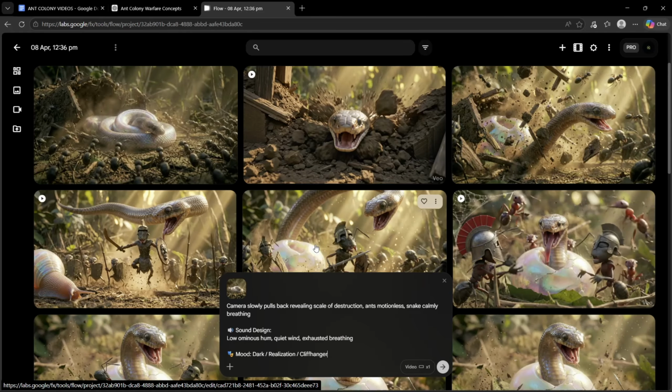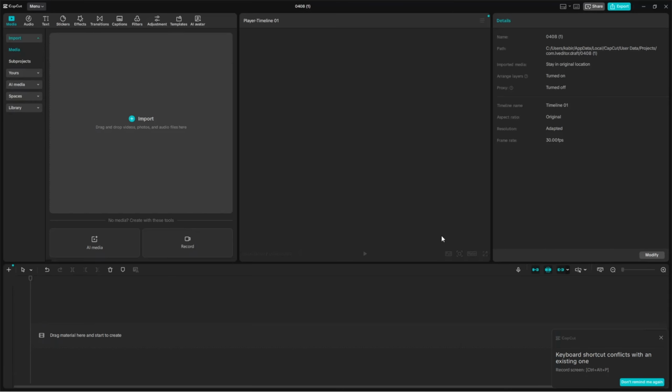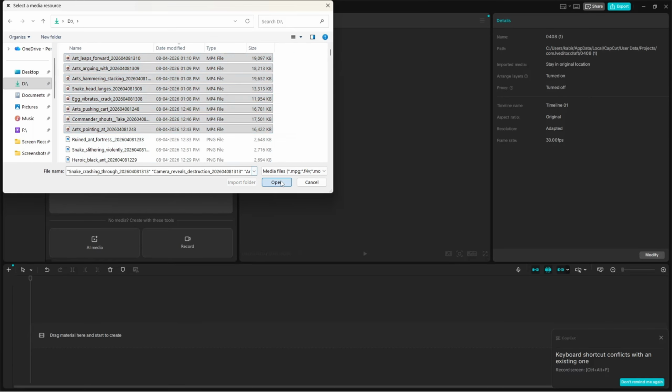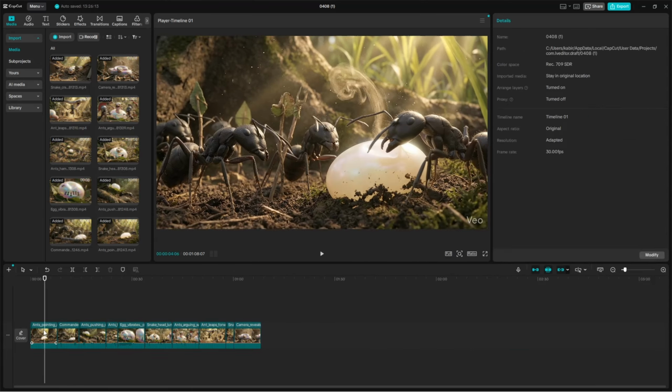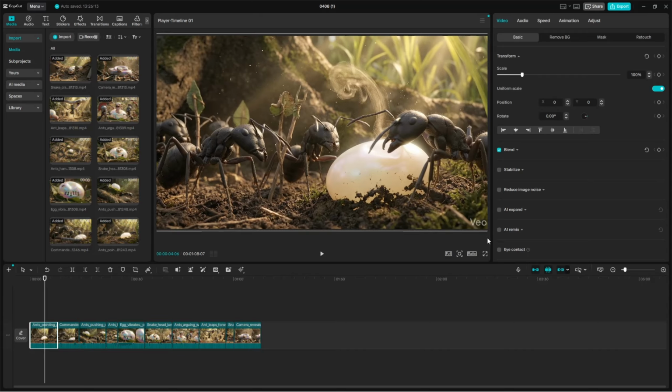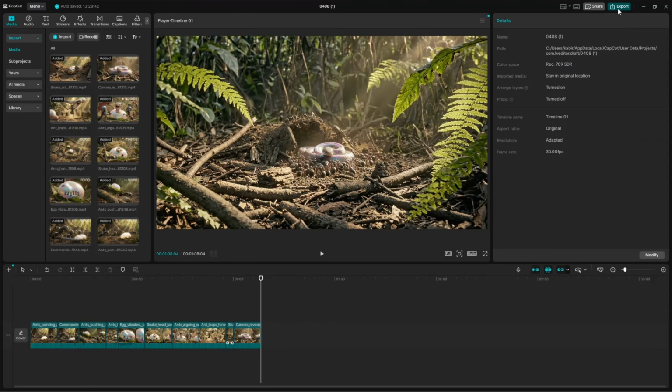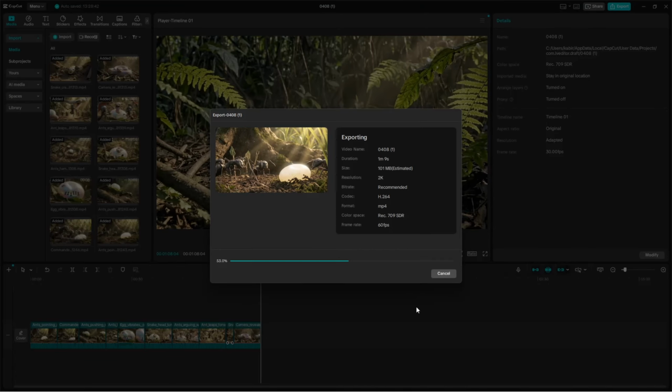Once all clips are ready, open any editing software. For this tutorial, I'm using CapCut. Import all the video clips, drag them into the timeline in order, slightly zoom in on each clip to hide the watermark, and export in high resolution. That's it. Your final video is ready to go.